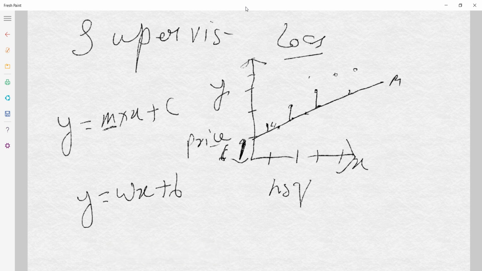Your model said the value is here, and the actual value is here, so there is no loss. Your model said the value should be here, and the actual value is here, so there is a loss. Your model said the value is here, so this is the loss, right?